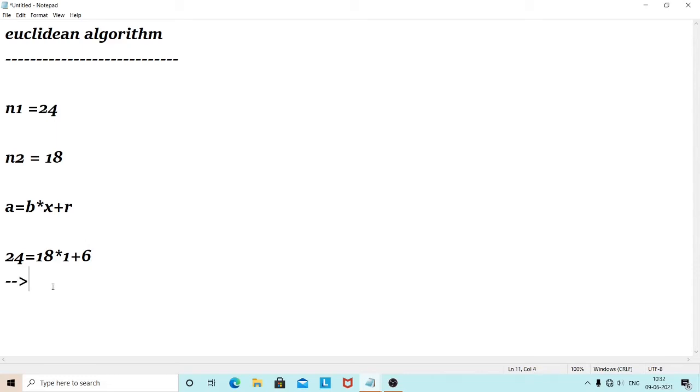Now, in the next step, we have to omit this 24. We have to consider 18 in the place of 24, and we have to consider 6, this remainder, in place of 18. We have to write these two numbers in this format, A is equal to B into X plus R. So 18 is equal to 6 into 3 plus 0. Okay, we have to continue this process until we get remainder 0. So in this example, we got 0 in the second step. So our GCD is the value B. Now here the value B is 6, our GCD.